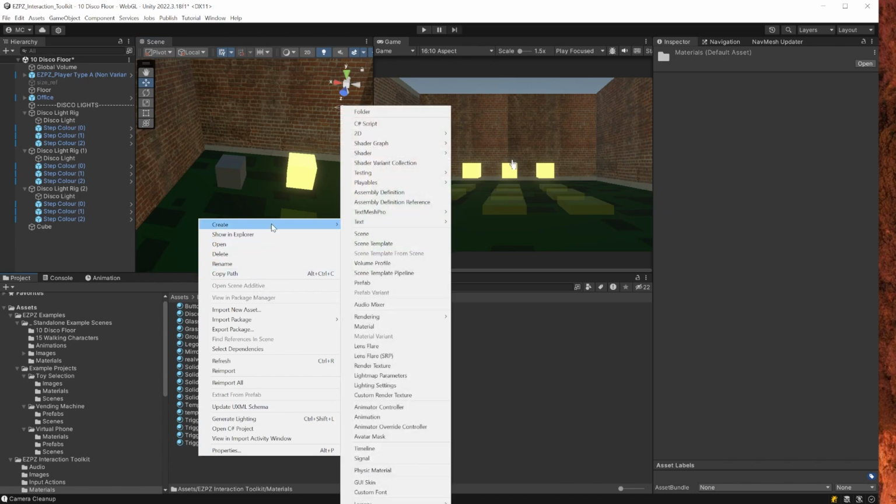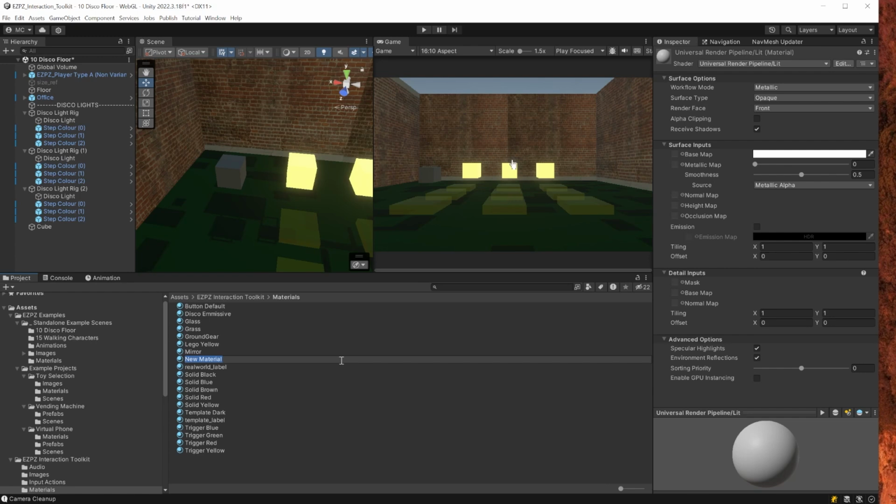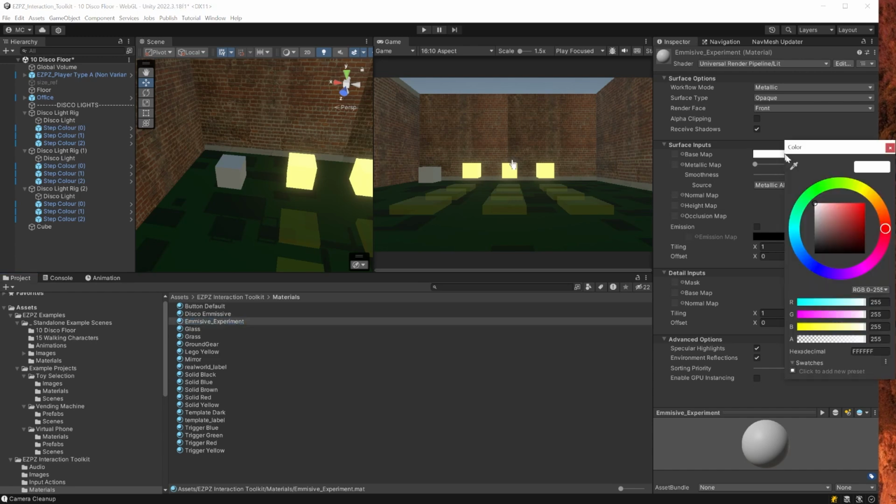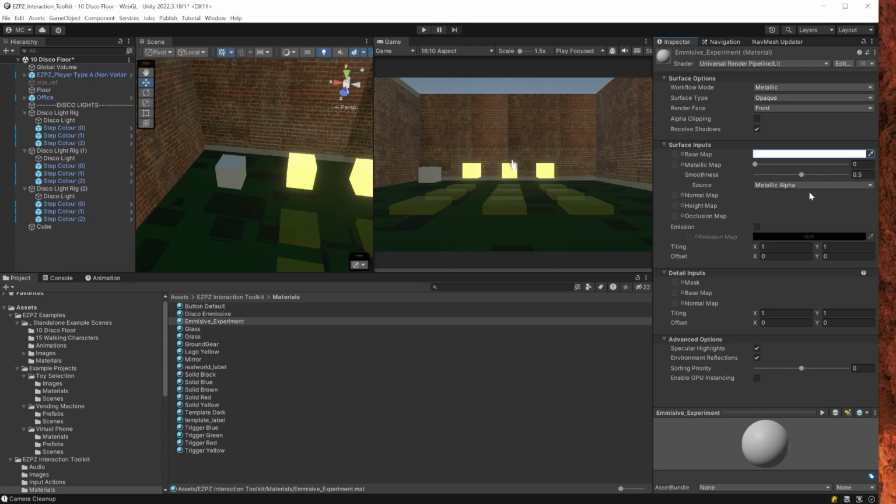So just say create material, and then let's call it emissive experiment. Did I spell that right? Anyway, I'll just drag it to that guy. So now this one is using the emissive experiment material. So this base map, this is what you call the albedo color. Let's just keep that white. So the base color is basically what the base color is, but it doesn't have any emission. There's no light coming out of it.